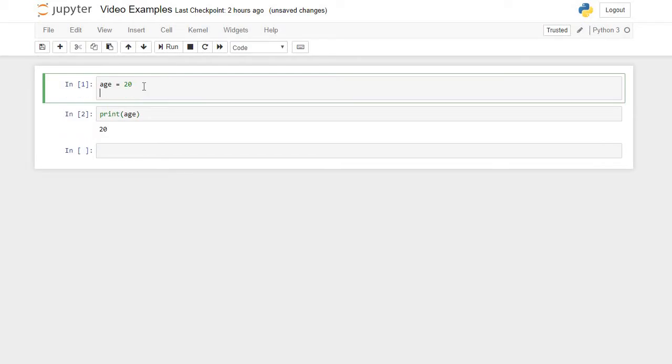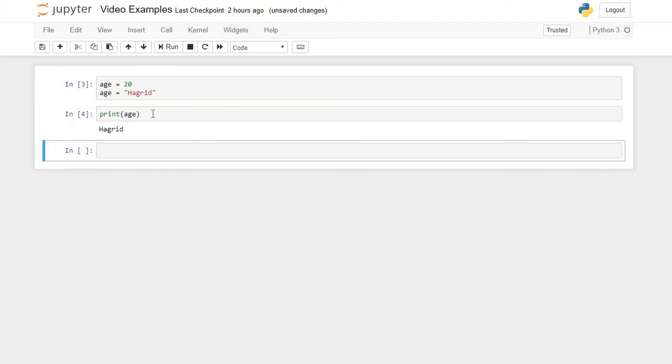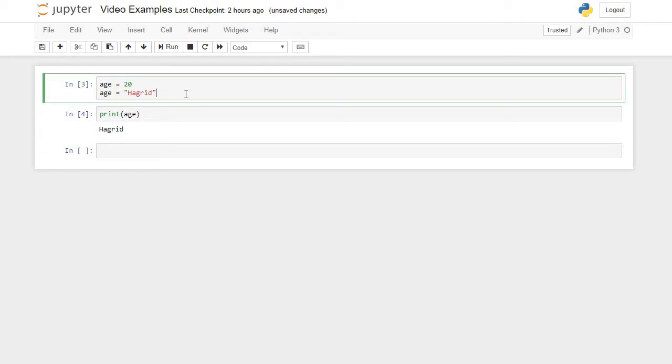And then if I store a different value, here I'm going to first put the value 20 into the variable age, and then I'm going to override that value with a new value, the string value Hagrid, and put that into the variable age. When I do that, when I go and print age, notice that now I'm printing Hagrid. So when I interact with a variable, I'm going to interact with the last value that was stored inside it.